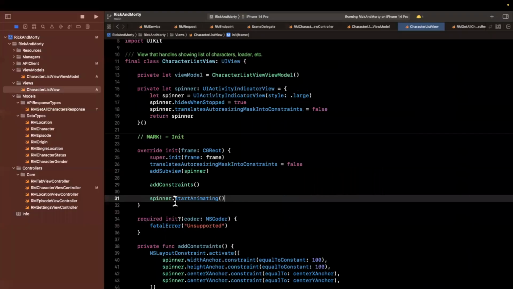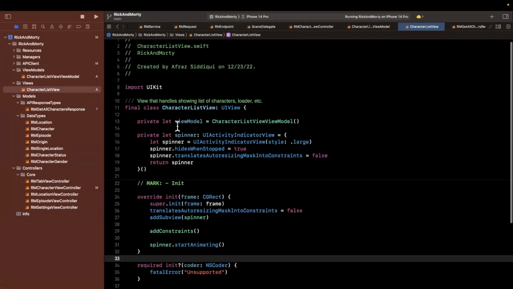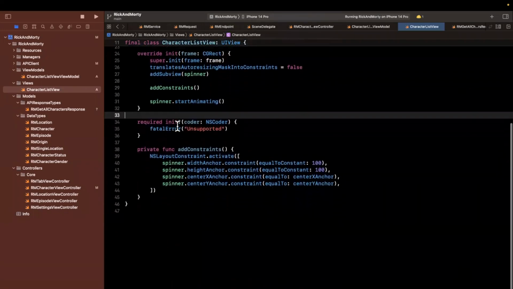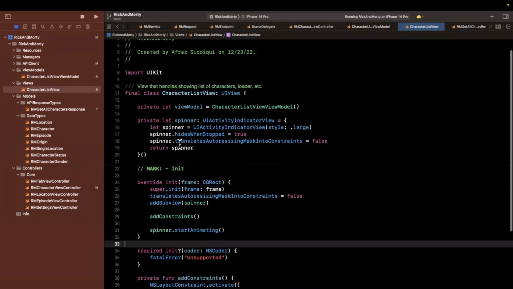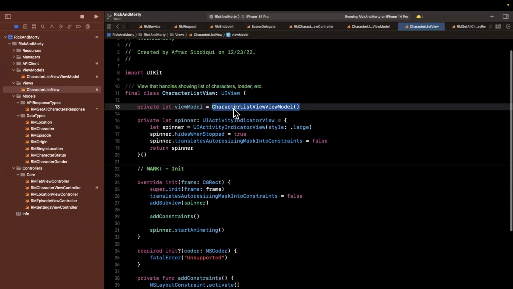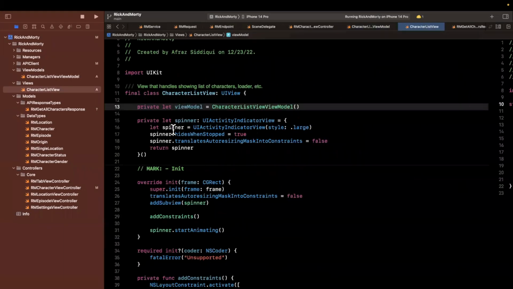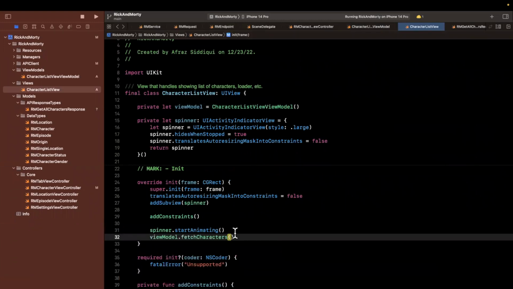So now that we actually do have our view set up here in terms of our spinner, we want to actually kick off the request to go and get our data, which is our first set of characters. Now, if you recall, in this view model, we tossed in this function, fetch characters. So I can simply go ahead and say here, view model, fetch characters.